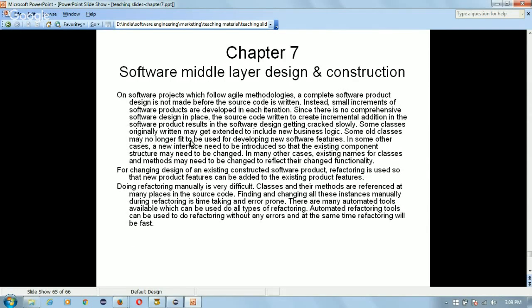So this was all about MVC architecture. Now we will move to refactoring. On software projects which follow agile methodology, a complete software product design is not made before the source code is written. Instead, small increments of software products are developed in each iteration. Since there is no comprehensive software design in place, the source code written to create incremental additions in the software product results in the software design getting cracked slowly.